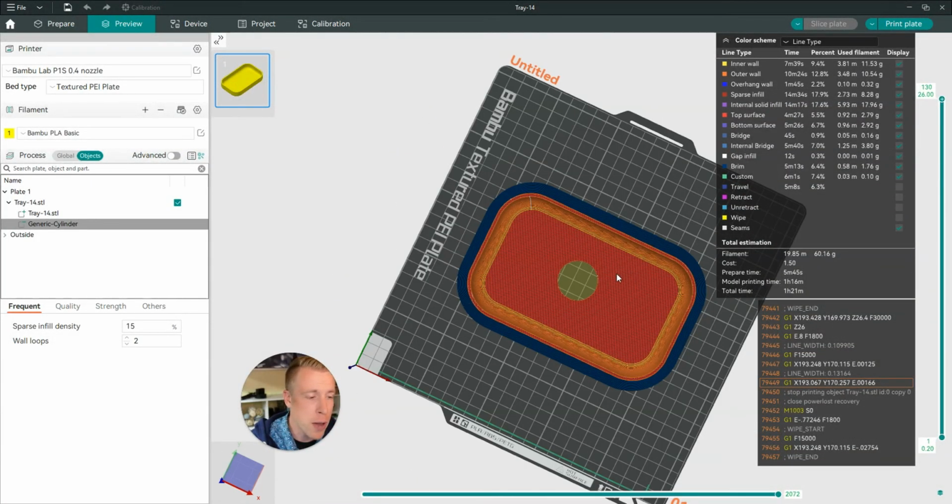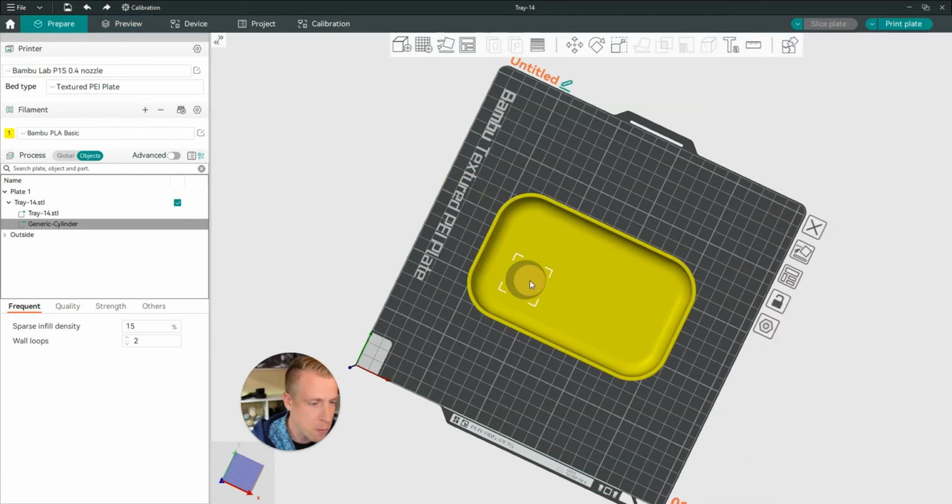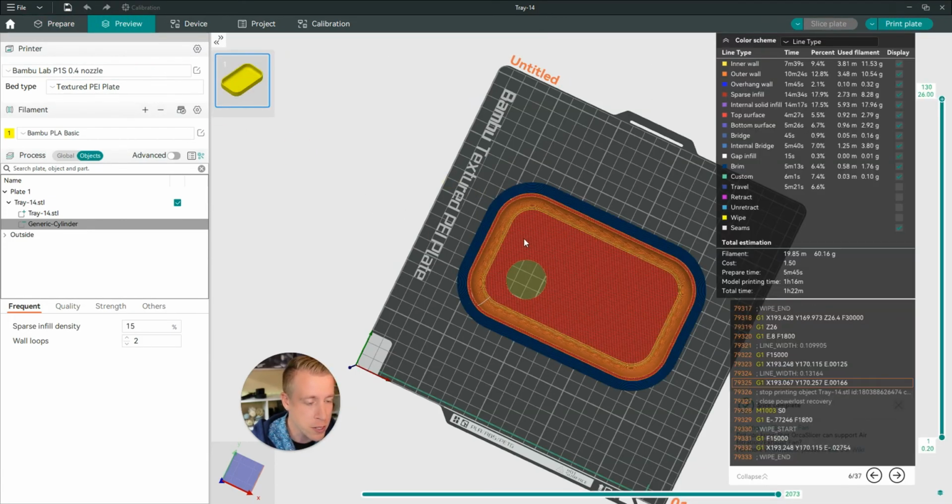But guys, this is how you add a hole. And you can go back to the prepare tab and then move it wherever you want, click preview, and it's going to slice the hole for you. This is how to add holes in Orca Slicer.